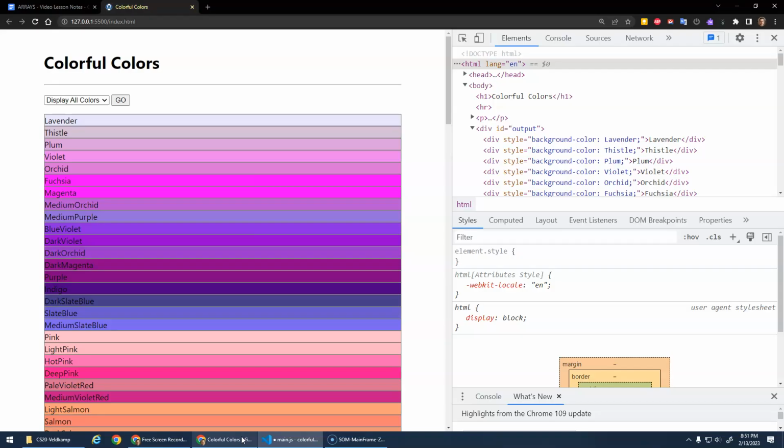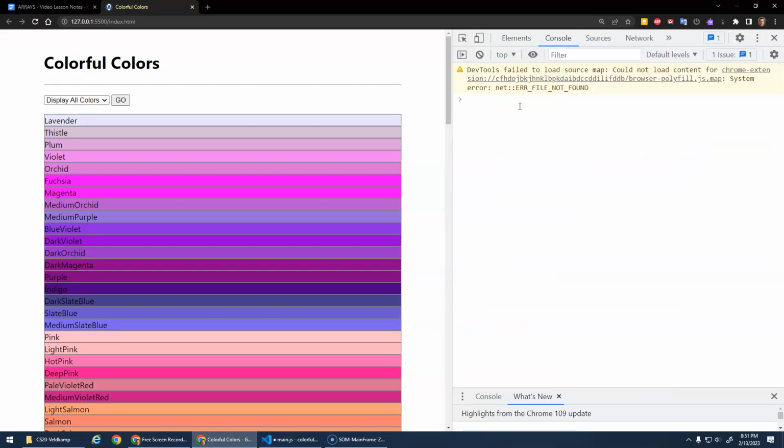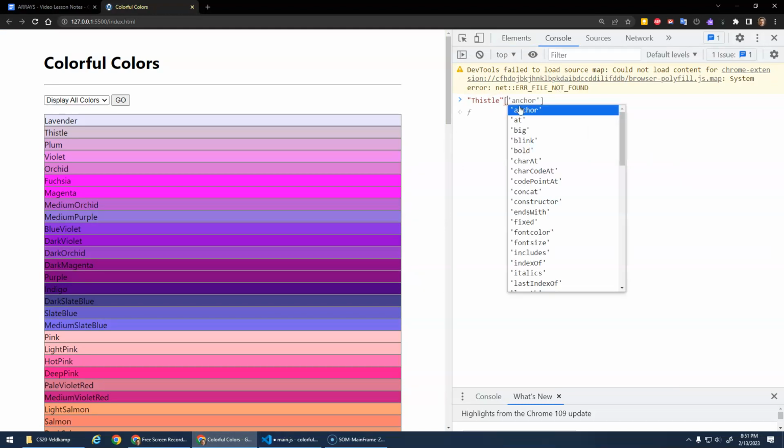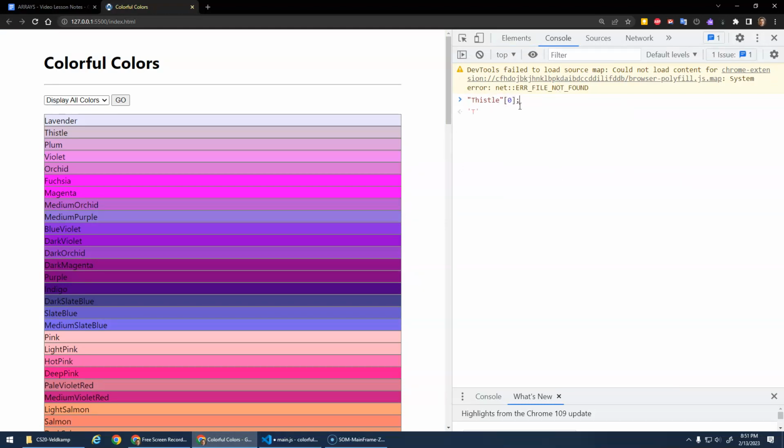Now how do I look up the starting letter? Let's say we've got thistle, that's the string. We can actually treat strings like arrays. Thistle at position 0 is the T. Thistle at position 1 would be the H, right? So 0, 1, 2. Each character is stored at a position.